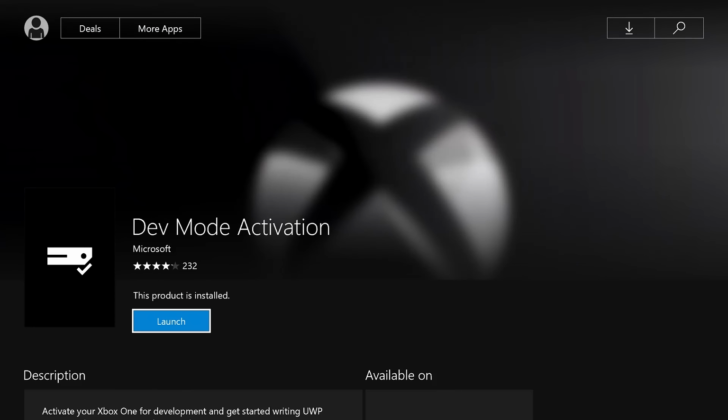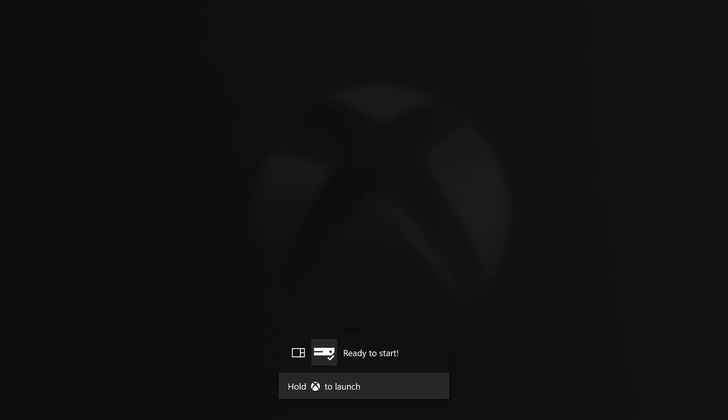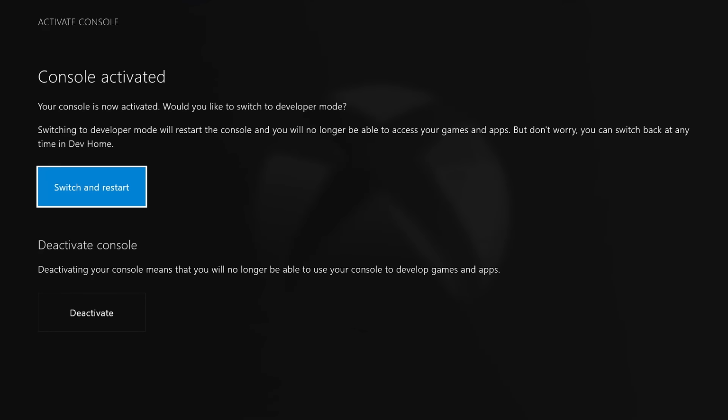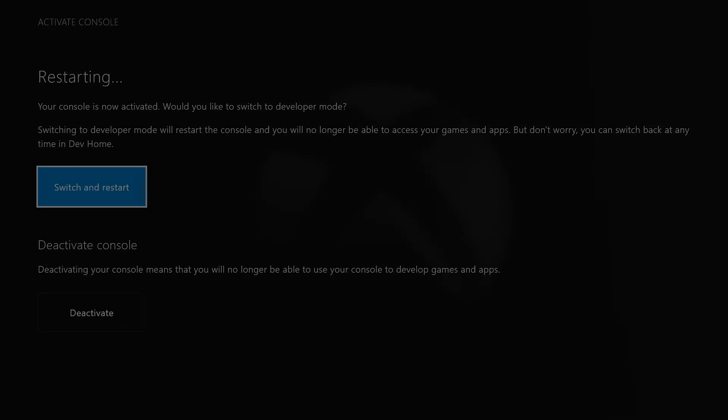Alright, so it's installed, so we'll launch it. On this screen, it's basically going to tell you it's activated, but you need to reboot the console in order to switch to that mode. It will not overwrite anything on your system. It's basically a sandbox. So we're going to go ahead and reboot.